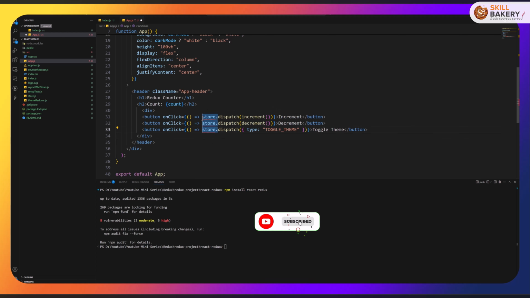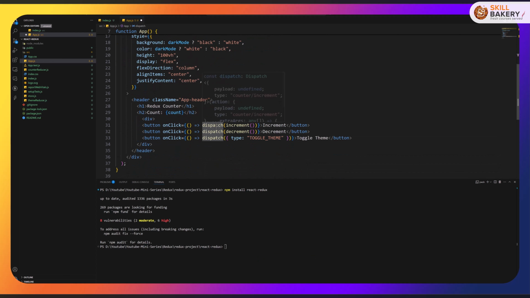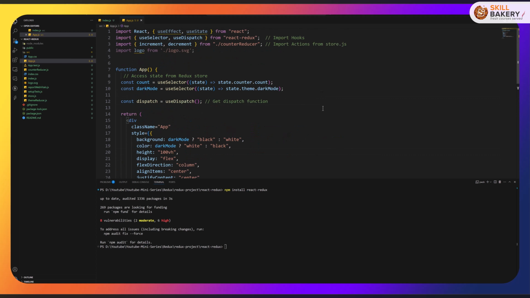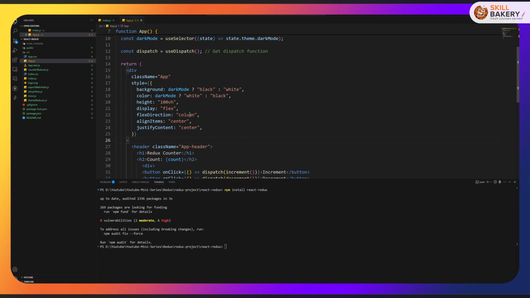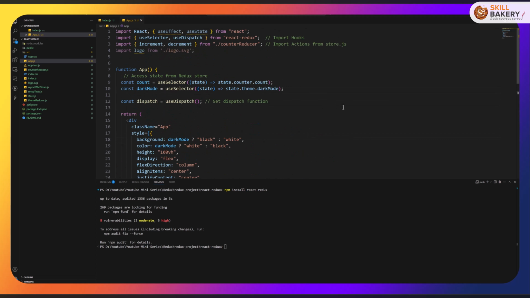So now that we have created our dispatch, I can get rid of the store thing altogether. So here we have our dispatch and we are directly using that, and we're passing increment, decrement and toggle theme over here, and that's pretty much it that you need to do. So if you see over here, we have further simplified the code. The number of lines have also reduced. If you notice, the useEffect has gone altogether and we have very clean code over here.